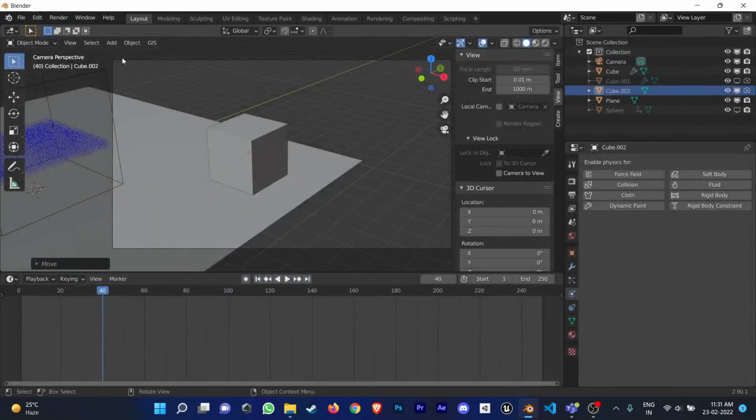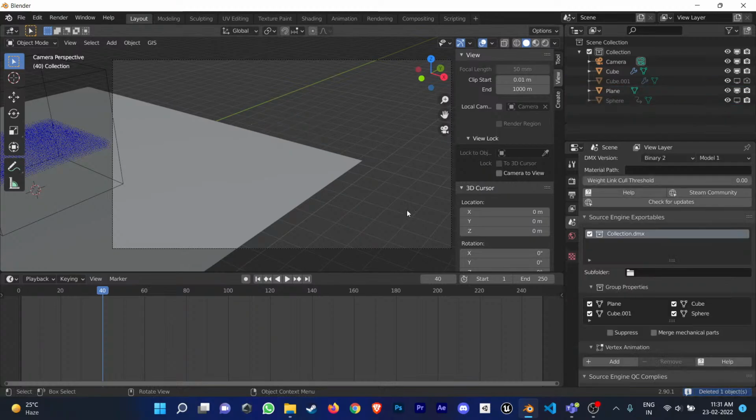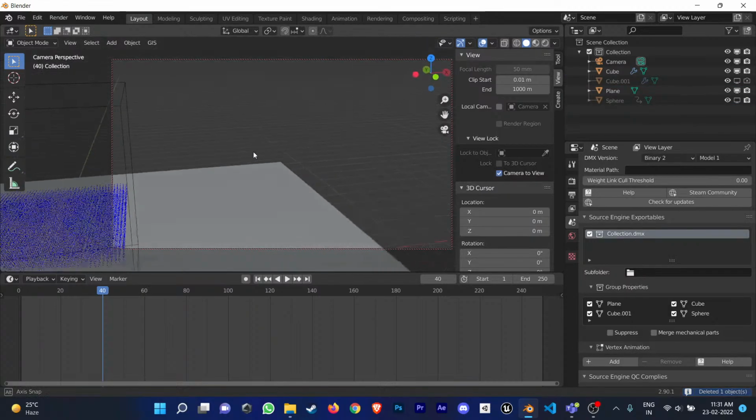We can see it in the viewport and everything. We can just move it around, but it will not appear in the render view. So this camera thing is for render. You can just click on it, and it will not appear on the render. Disable in rendering and enable in rendering. This is for that. So that's what I did. And let's just go to what we were doing back then.